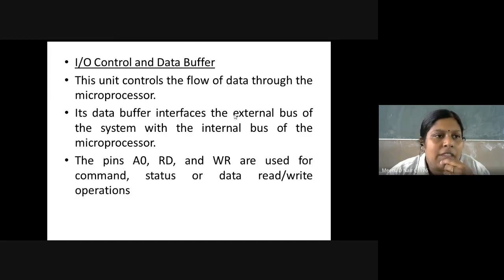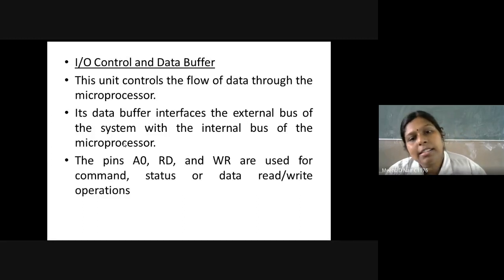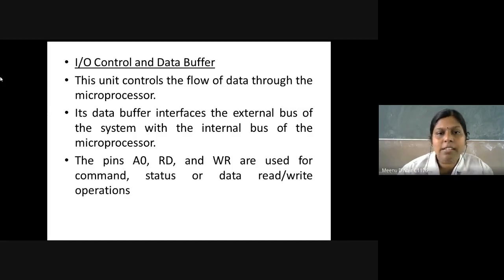It will control the flow of data in and out of the microprocessor. That is what the data buffer is doing. It also interfaces the external bus of the system with the internal bus of the microprocessor. That is nothing but receiving data from the external system and giving the data to the internal system. From the internal system only the CPU is accessing the data. That is what the data buffer is doing.